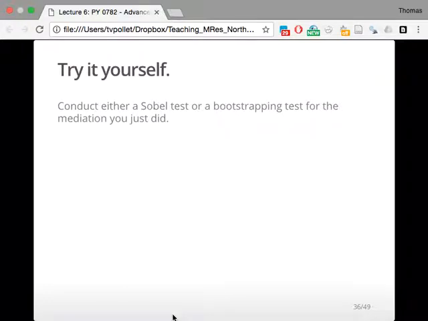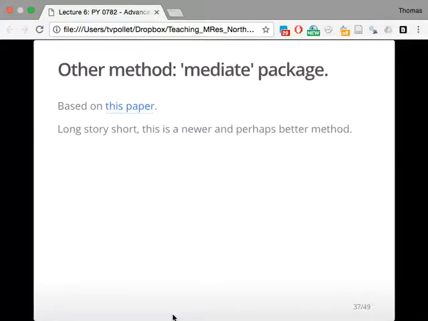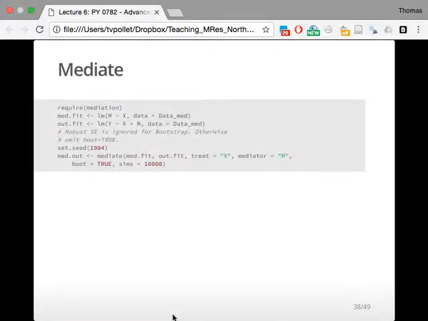So you try it yourself. And now I'm going to tell you about a newer method of doing this, which is the Imai, Keele and Tingley method. Long story short, it's developed by political scientists. This might be a newer and more advanced method. I'm already teaching you about it. You might use it in the end. You have to use it for your assignment because I think it's quite cool and neat.